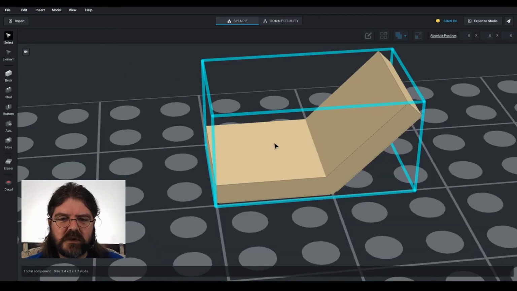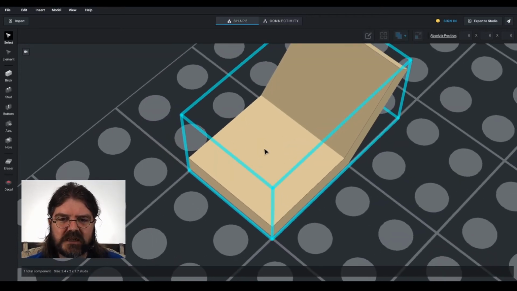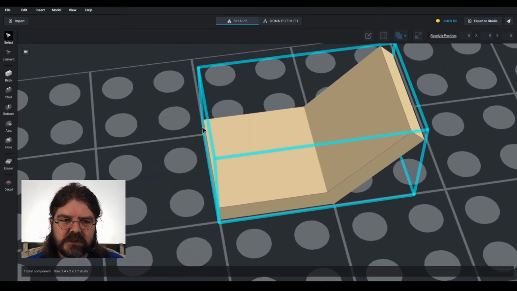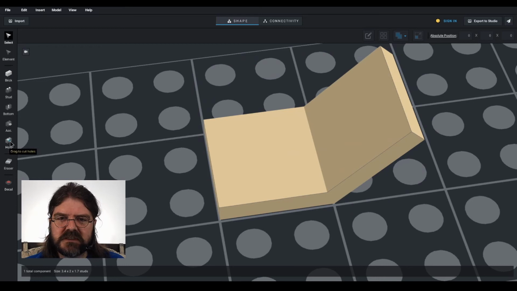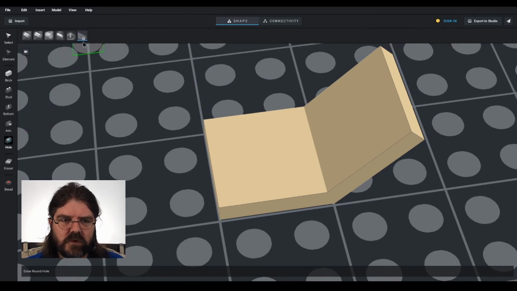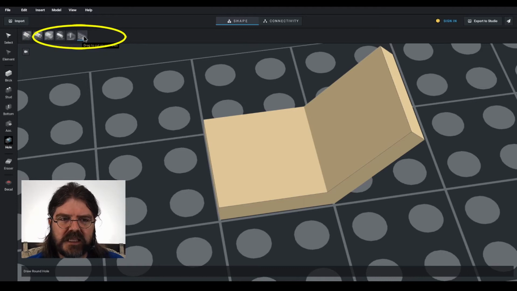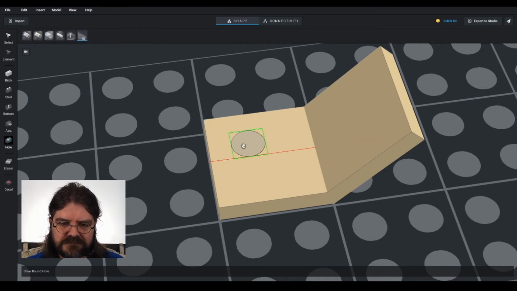Okay, let's say that we want to go one step further and put a hole in this tile here. What you're going to do is go to the left-hand side, select hole, and on the end it has a drag to cut round holes.